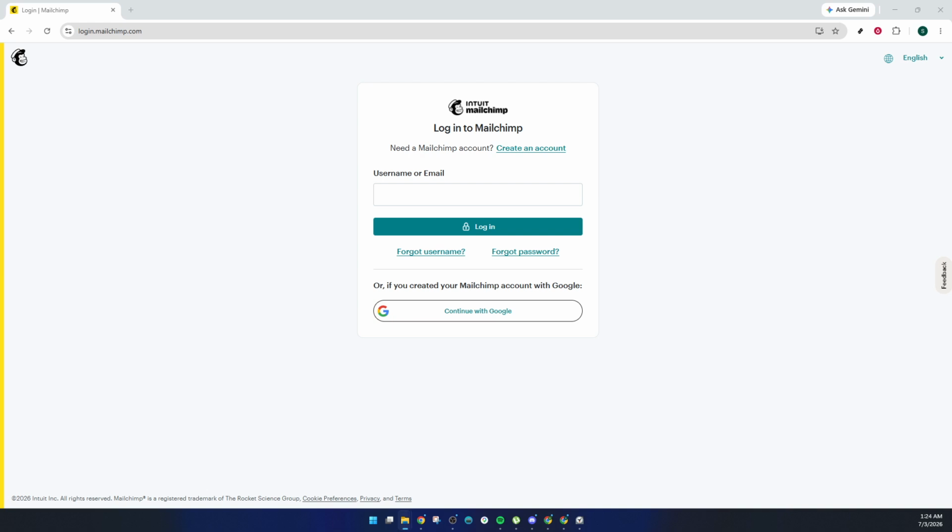Let's get started. First, head over to the Mailchimp website and log in. If you haven't created an account yet, you can easily sign up for free. Don't worry if your dashboard looks slightly different. Mailchimp updates its interface from time to time. Once you're logged in, click on the Continue with Google button if you prefer to use your Google account for quick access. This option streamlines the login process and gets you into your Mailchimp dashboard faster, which is always a plus.